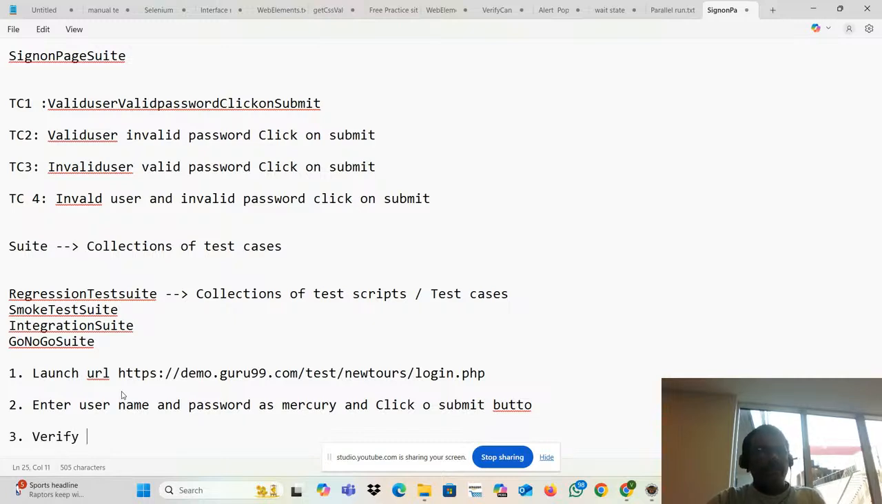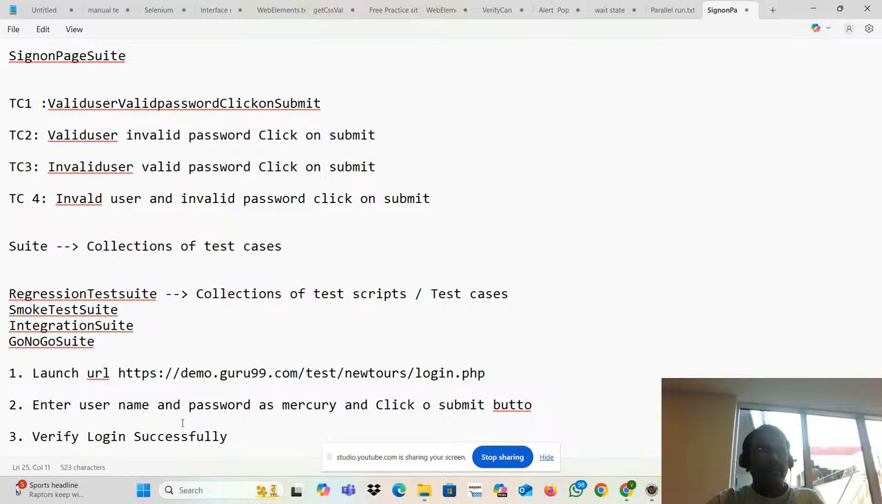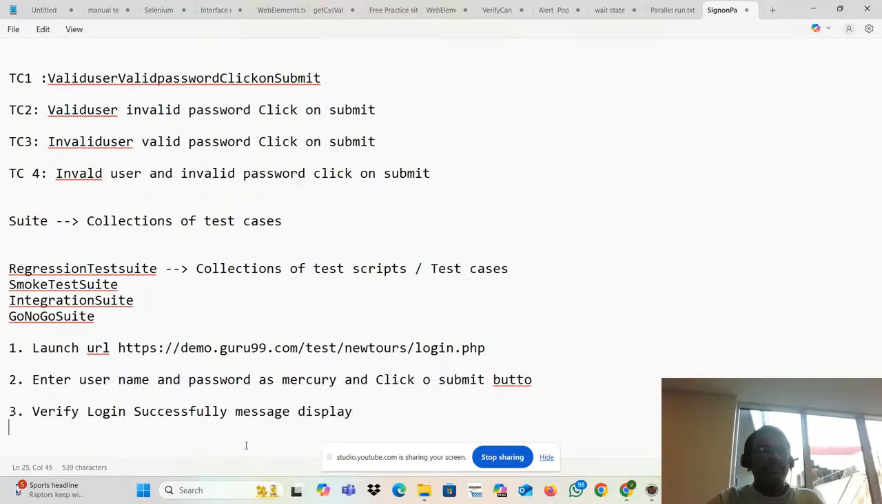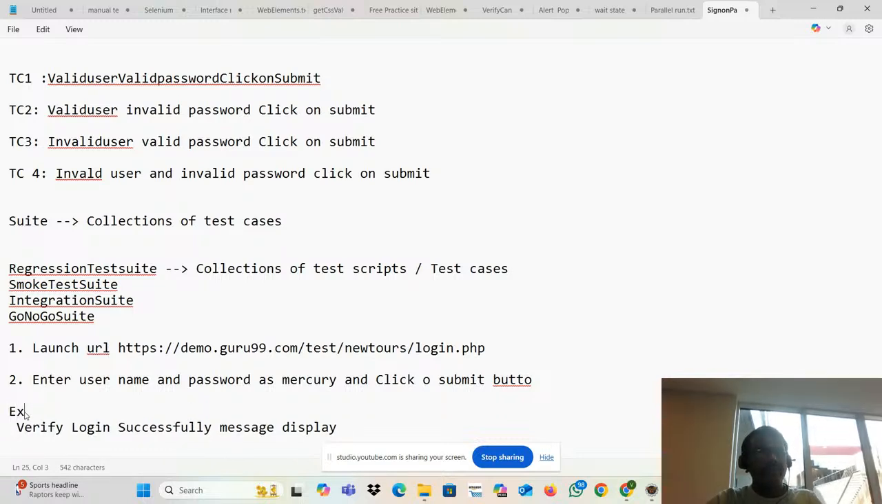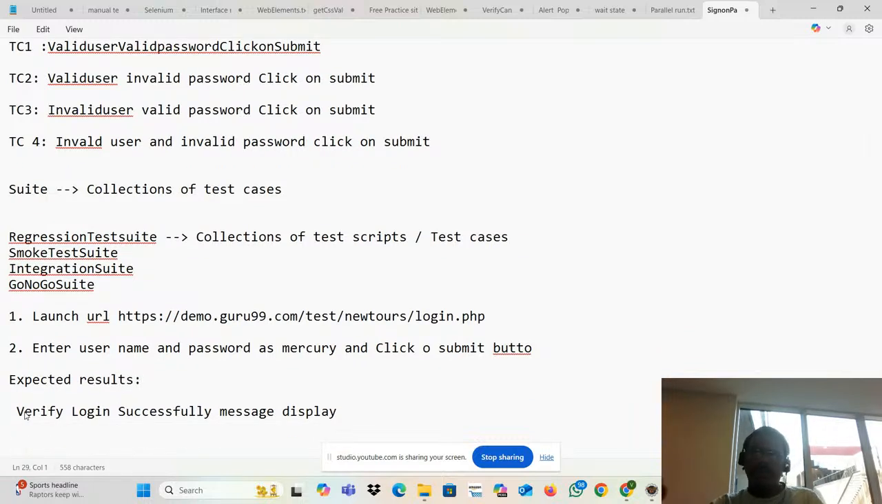Verify login successfully message display. Okay, this is what the expected result. Okay, actual result, whatever it is, that is coming from this one. This is one simple TC. What is the TC name? This is my TC name.